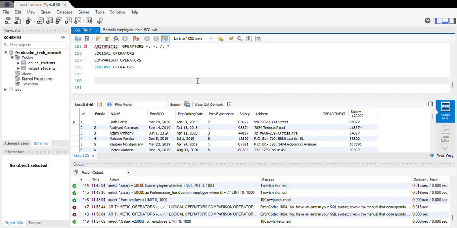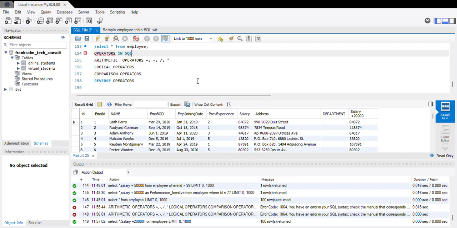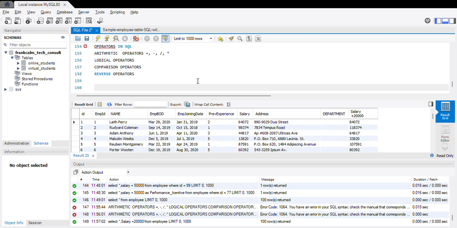We'll be looking at the operators in SQL. And we have 4 of them: arithmetic operators, logical operators, comparison operators, and of course reverse operators. Alright, we will start with the first one.